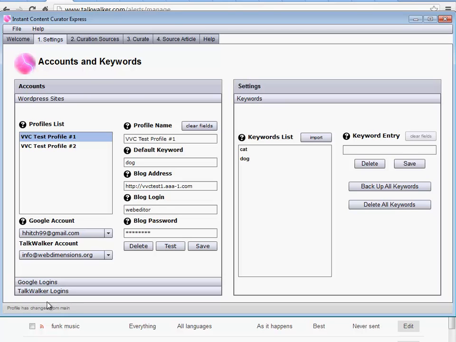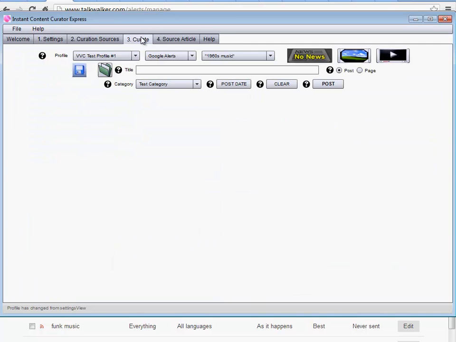Once you have your TalkWalker accounts and your Google logins programmed in, you just come back here and select it from the list, make sure they're showing on the profile, and you save it to that profile. Same with all your profiles. So you have the Google account saved to the profile. Otherwise, the curated content won't come through to the profile. Okay? And once you've done that, you can actually start curating right away.